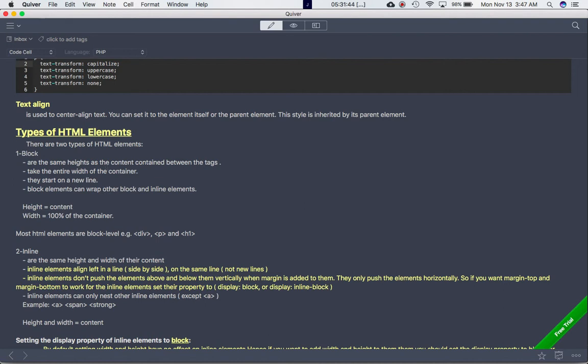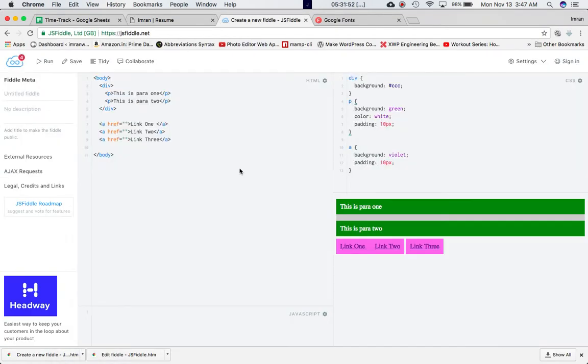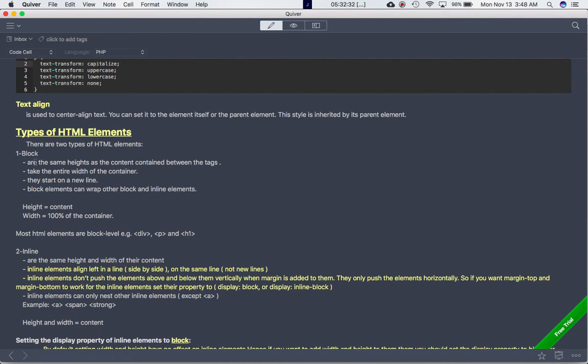So what are these block and inline elements? Block elements are the same height as the content contained between the tags. I've gone to jsfiddle.net, which allows you to see your CSS at runtime on the same page. I've declared a div with two p tags and three a tags inside. I've given the div a gray background, the p tags a green background with white color and padding of 10 pixels, and the a tags a violet background and padding of 10 pixels.